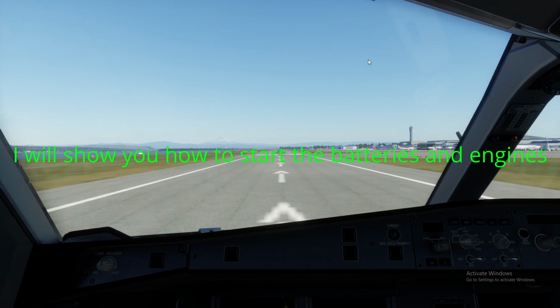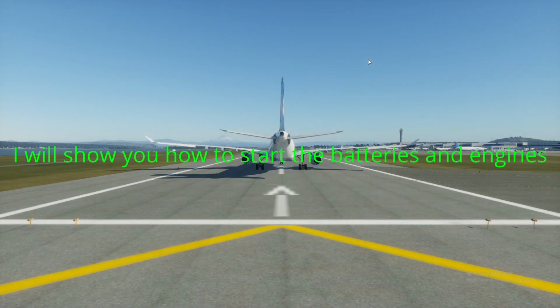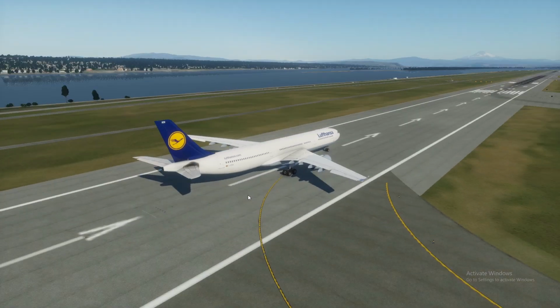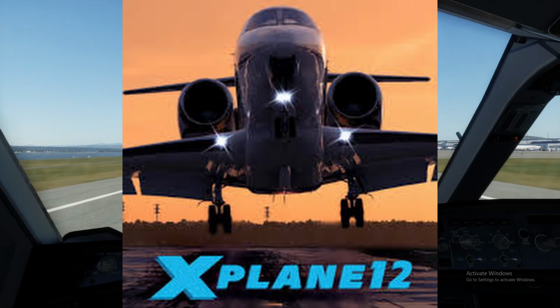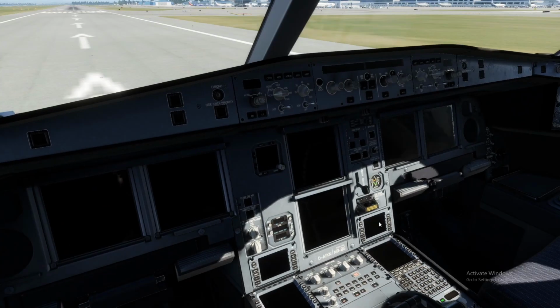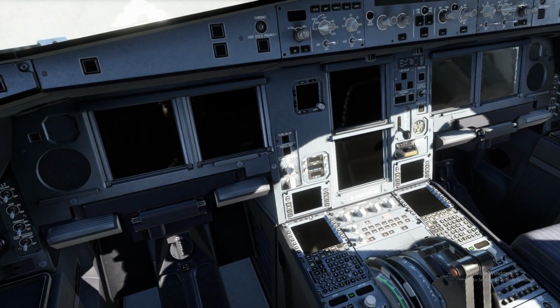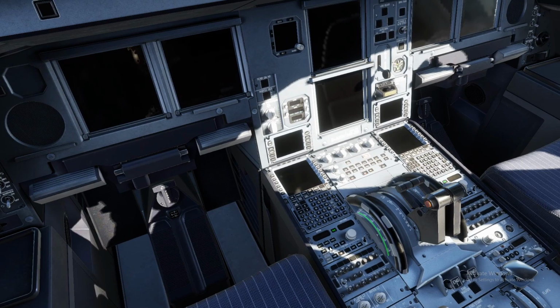And today is a bit of a tutorial. So I've upgraded from FlightGear and got myself a beautiful flight simulator called X-Plane 12. Now I've heard pretty good things about this. Let's start the tutorial. Today is a tutorial, guys, of how to start this up.